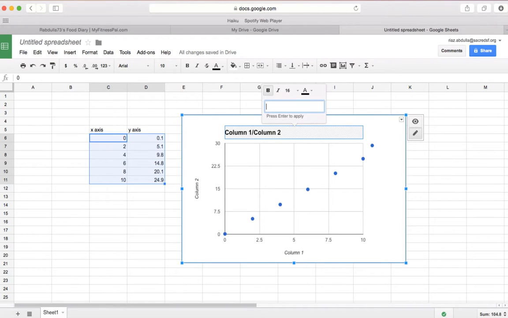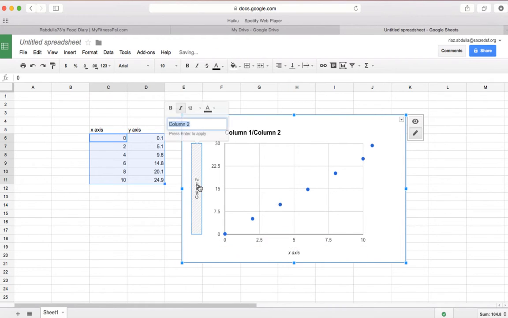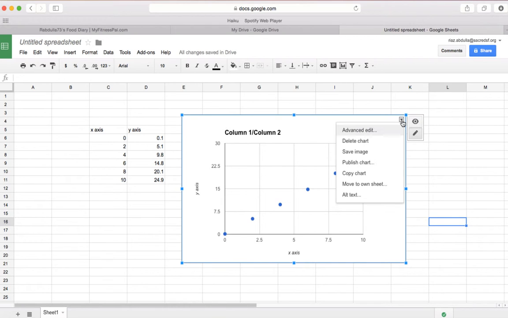So the way I want this chart labeled is I'm going to label mine y-axis versus x-axis. Again, that's not what you're going to name your chart. You need to name it according to whatever your lab data is. So again, not column 1. I'm going to call this x-axis. You'll name it something else based on whatever your lab data is. And so I've got it set up like that. We're almost done. Now, go to this little arrow thingy here, and we're going to go to Advanced Edit.